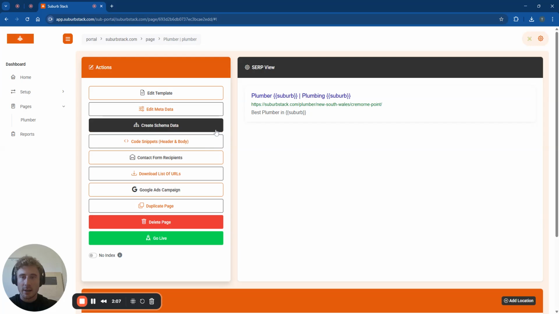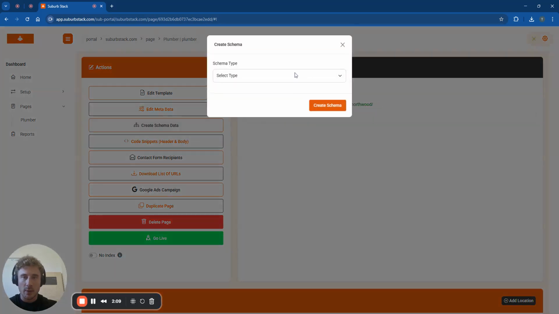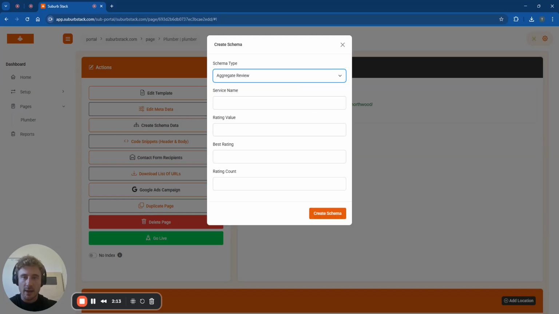Now onto the schema data. Select this modal, select your type. So we've got 4 types here, being aggregate review. So for the service name, you would input plumbing, for example. A rating value would be your average rating value, so 4.8, for example. And your best rating would be 5 stars.